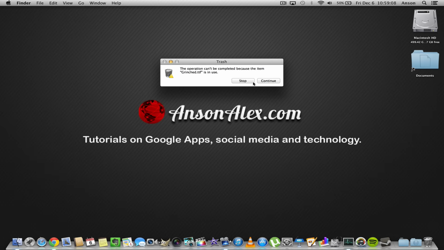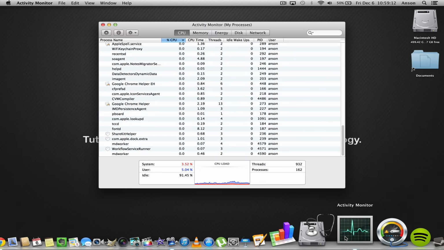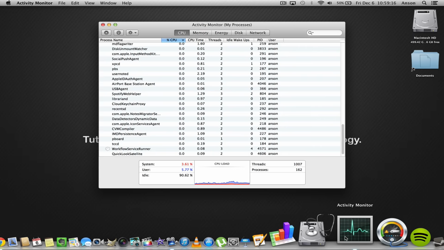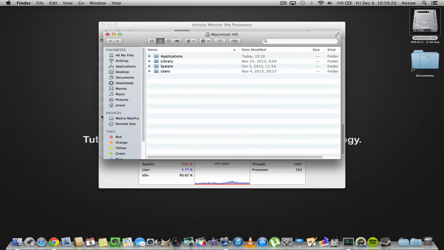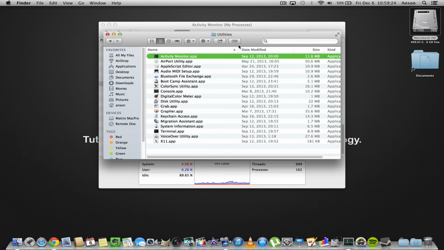But the quicker way is to actually go into Activity Monitor. So this is a program that comes pre-installed on your Mac. If you don't know where it is, I have it on my toolbar. You can go to the Utilities folder inside of your Applications folder. So go into your hard drive, go into Applications, and then Utilities, and it should be at the top there, or of course you can search Spotlight for Activity Monitor.